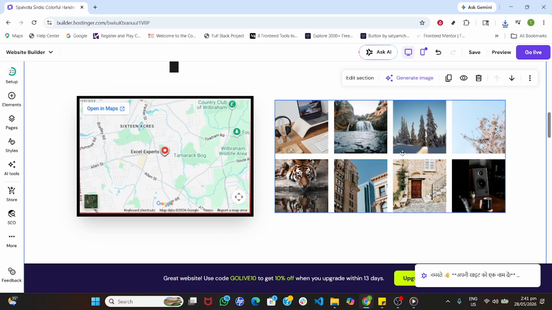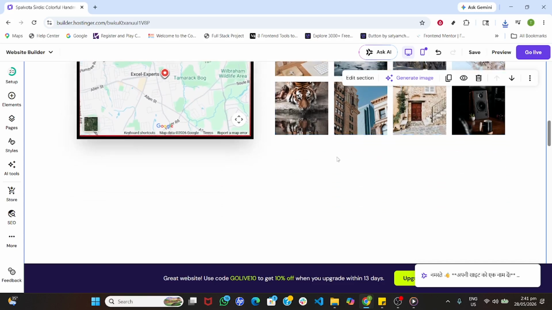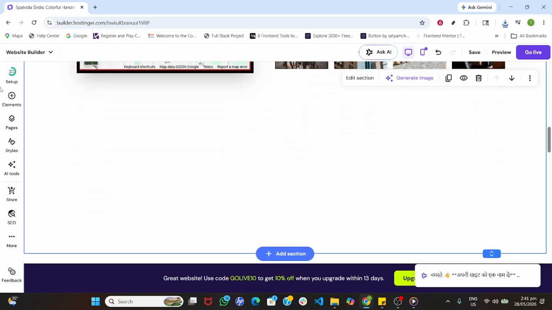So the very first step, of course, is to jump into your Hostinger account and get to your website builder. You want to make sure you're working on the right project. Once you're logged in, just find the website you want to add the form to and click to open its editor. This is where all the magic happens for customizing your site. It might take a quick moment to load, but once you're in, you'll see your website exactly as your visitors do.